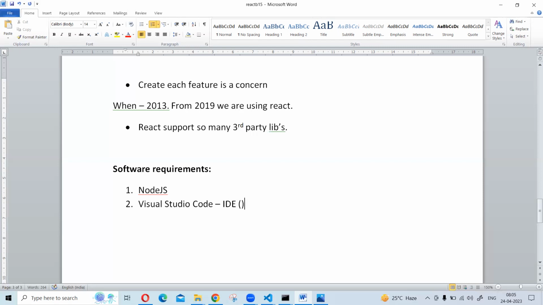So IDE stands for integrated development environment, where you can write code. So can I use Eclipse? Yes, you can use Notepad also, or Notepad++, but Visual Studio Code is the free version provided by Microsoft. In a single shot you can see everything.